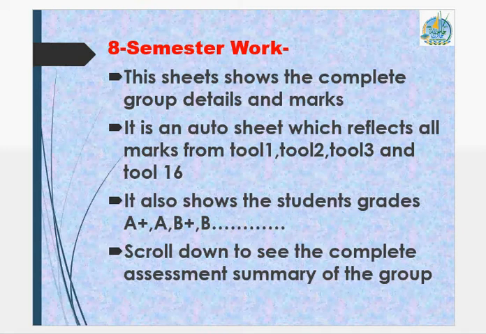This sheet shows you your students' grades, that is A plus, A, B plus, B, at top. If you look at the left top corner of your sheet, you will see the students' grades there. And when you scroll down, you will have the complete assessment summary for your group.